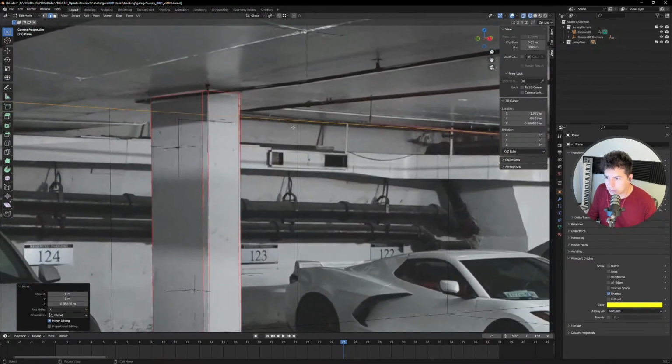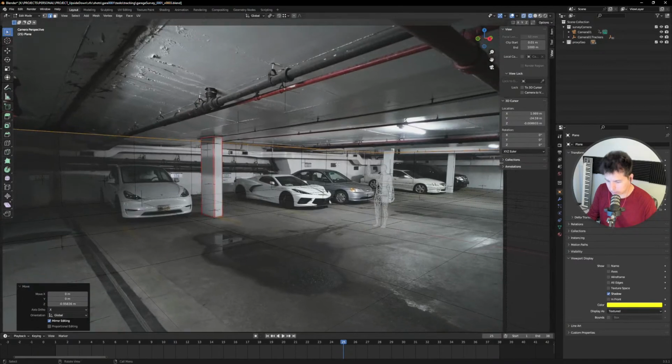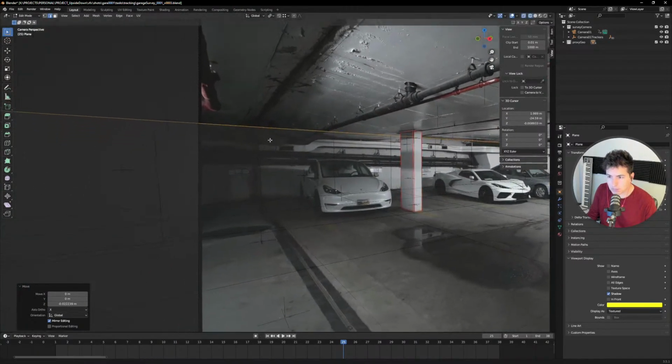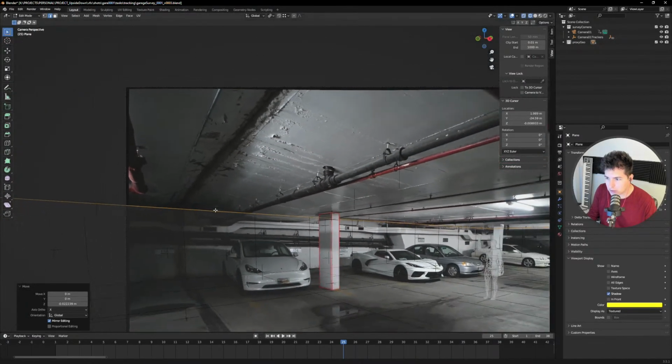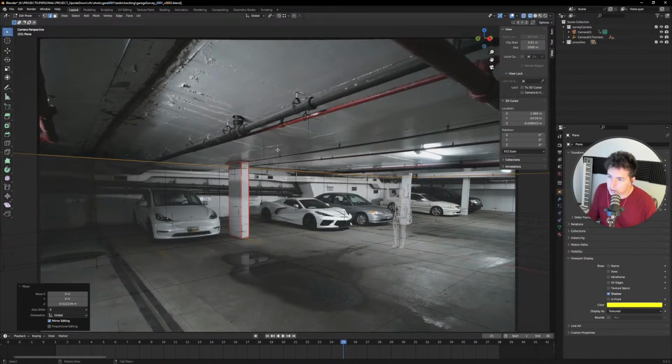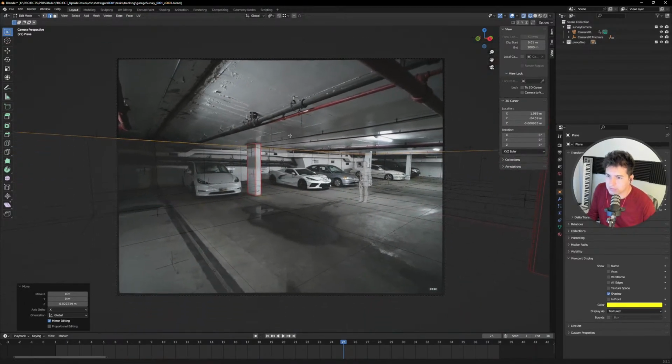I could see the ceiling right here. And it looks like it might be a little bit different here. This is a strange ceiling. I'm gonna have a not fun time modeling this.